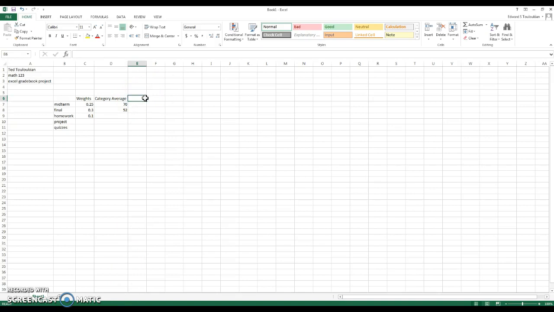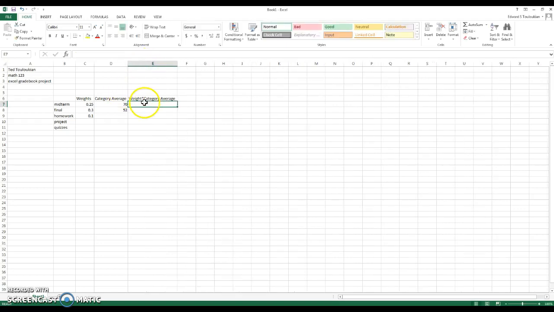Okay. Once you get that, the last one is weights times category average. Okay. Can make that bigger as well. And that's just going to be equals weight times category average. There you go. All right, now let's talk about formatting a little bit.